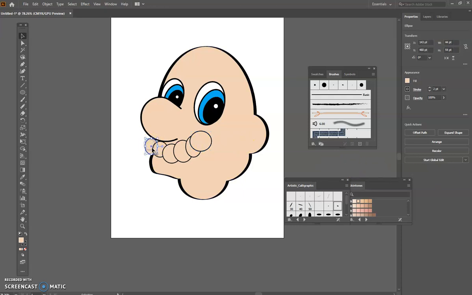So again, just selecting all of these. Holding Shift should get all of them. It's easiest if you sort of click on the centers. This one's getting a little bit challenging there. Come on. There we go. I think I've got them all. And again, the Pathfinder Unite. So it just sort of makes one whole thing.